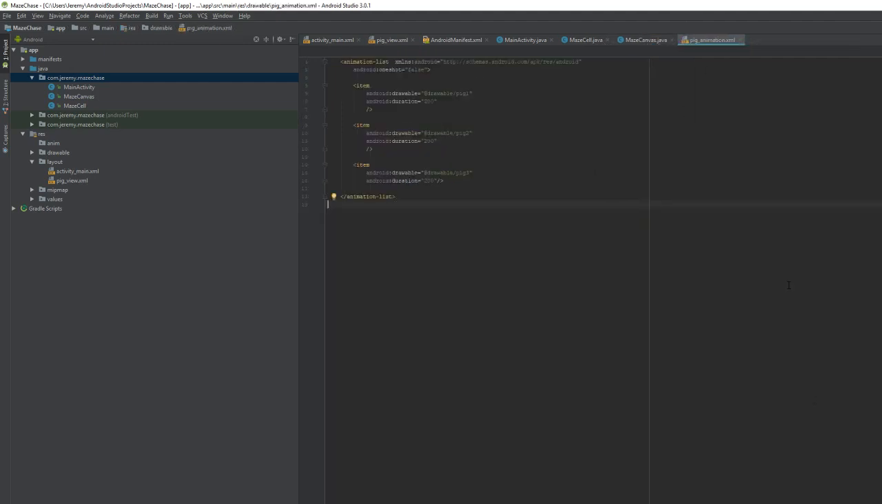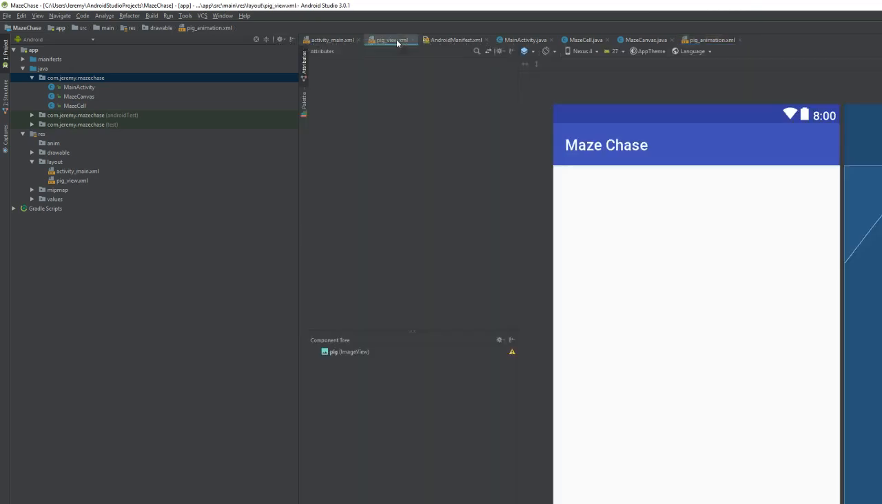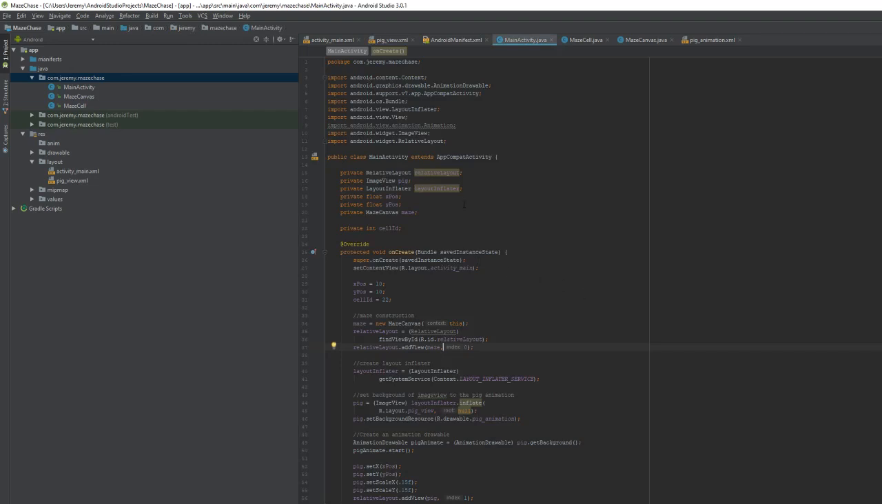And this is the actual animation stuff. So we have the first pig for 200 milliseconds, I believe, and the second pig for 200 milliseconds, and then the third pig for 200 milliseconds. And that's what gives us our winking, or our blinking, ear wiggling pig. Now let's go back to our main activity.